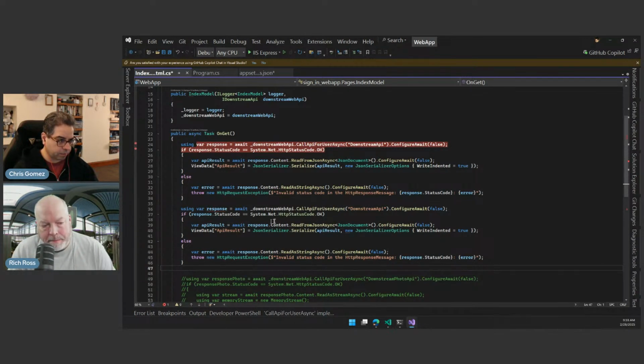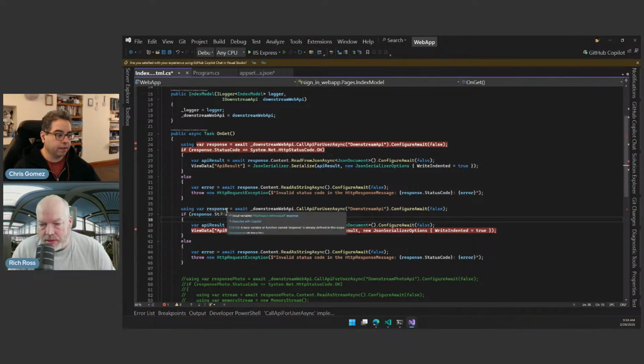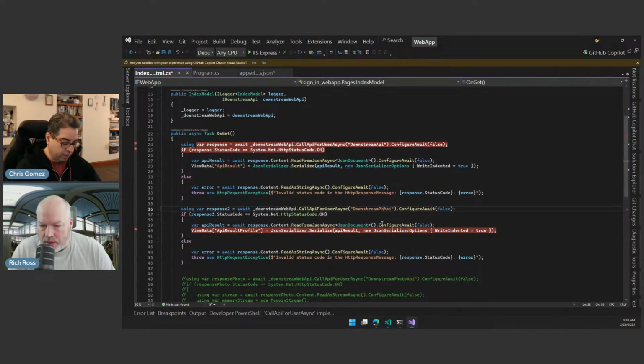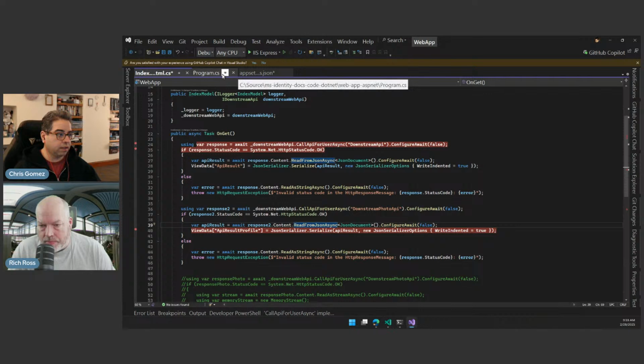Yep. Okay. So that way I'd like to be able to take a look at that. Yeah. And you might want to change the object response on 36, rename it. Yep. It's just going to be two. We called this downstream photo API, even though it's not. And then there's one more right here. Yep. Okay. And then API result profile.